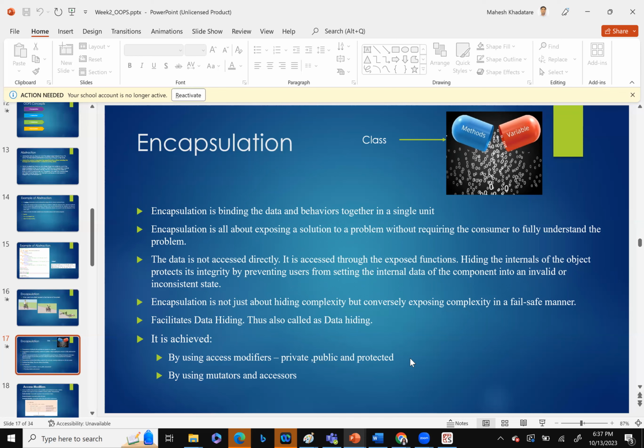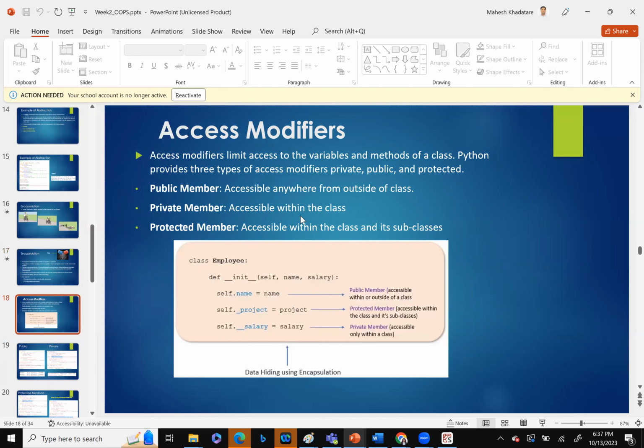Okay, so let's see what access modifiers mean. Access modifiers limit access to the variables and methods of a class. Python provides three types of access modifiers: private, public, and protected. Public is accessible anywhere from outside of the class.